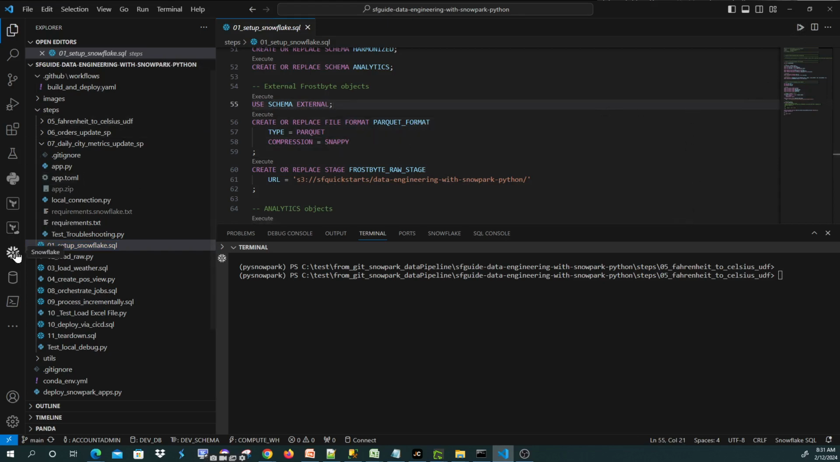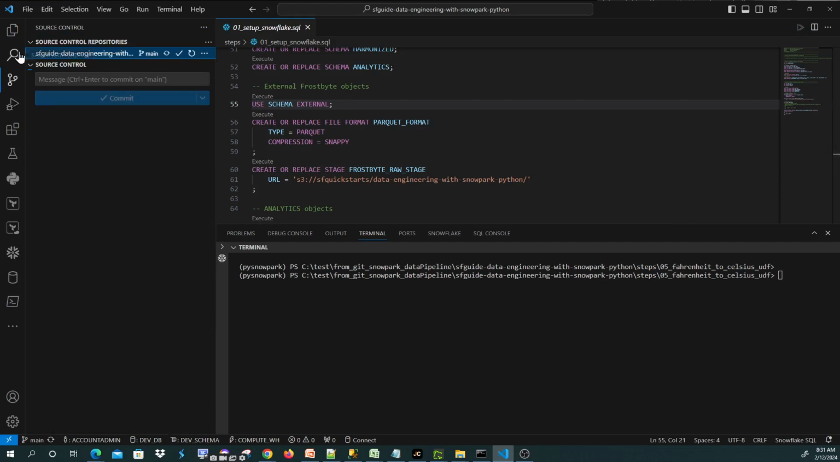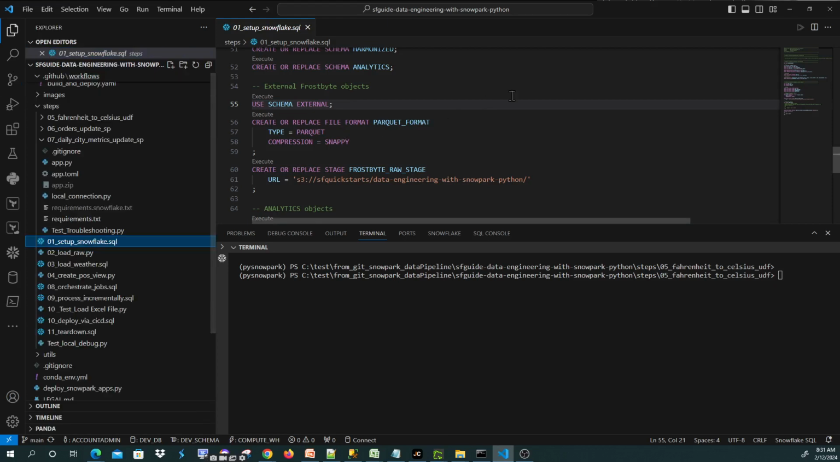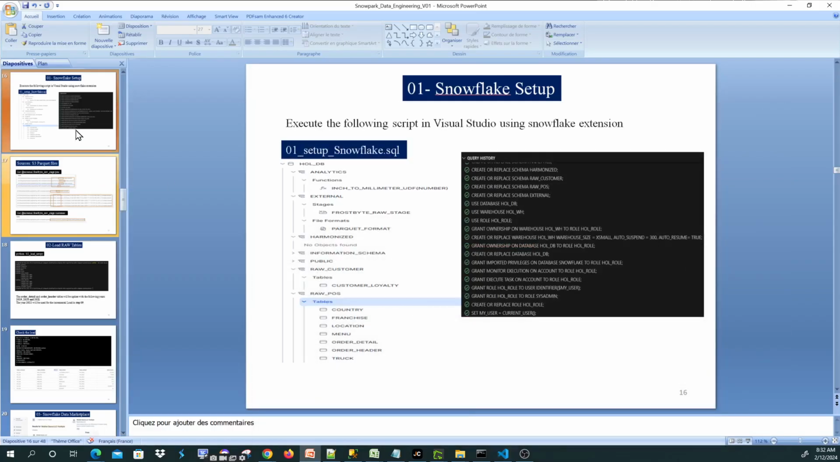We have here the extension of Snowflake, and we have also the extension for Git. Let's execute. So here we have 25 statements executed with the X-small warehouse.